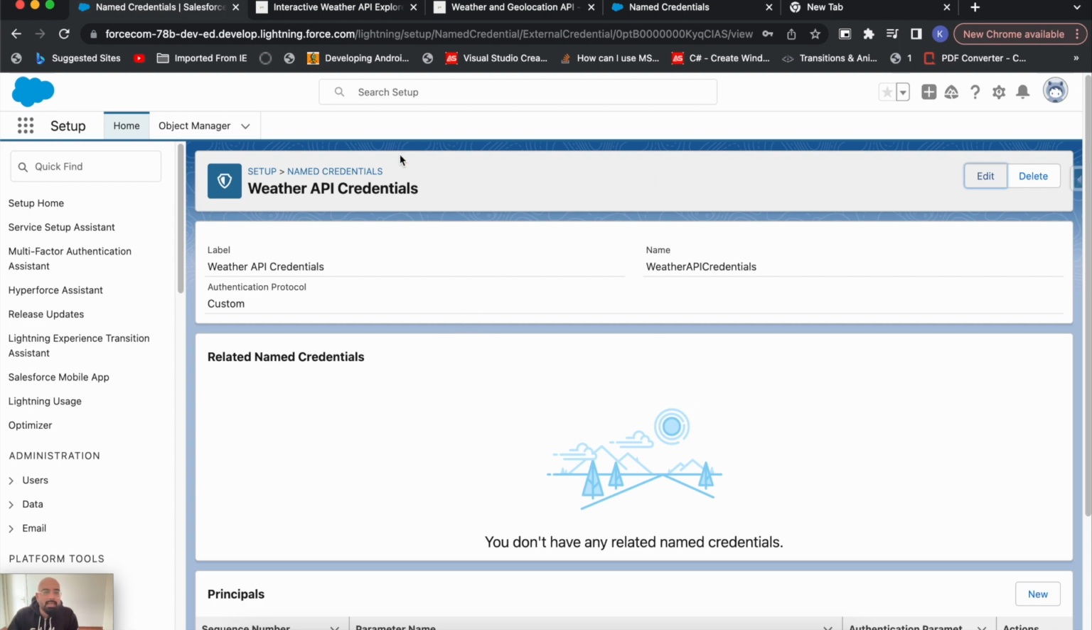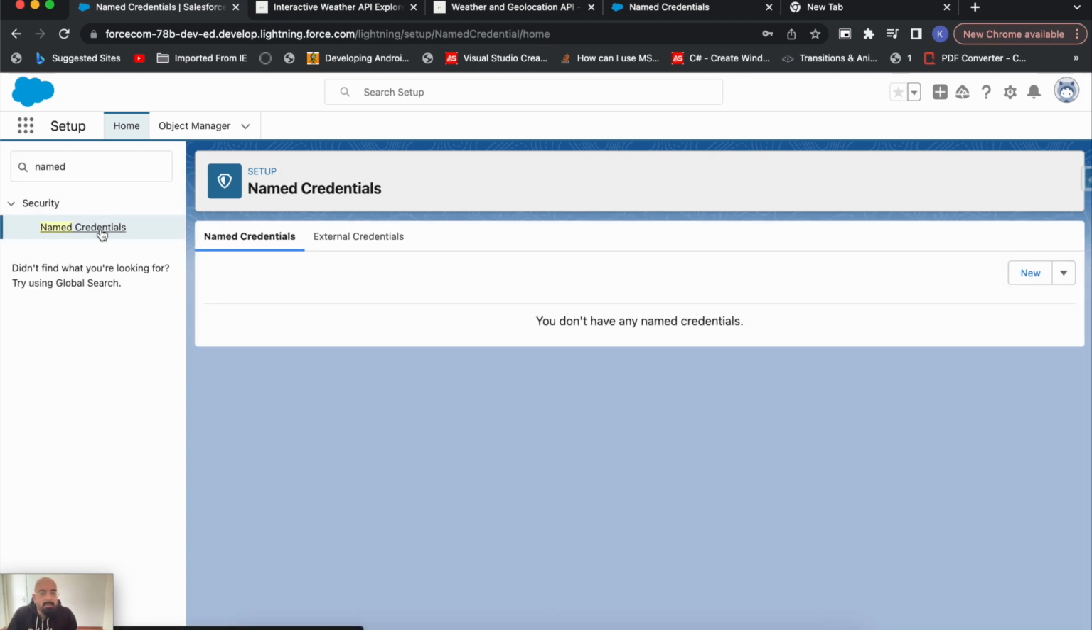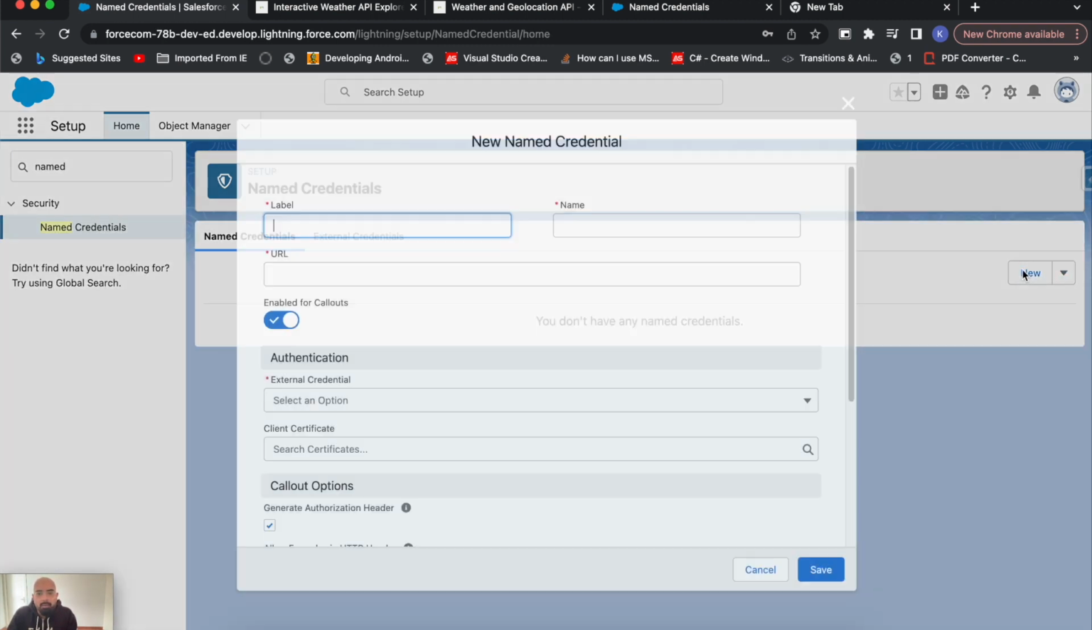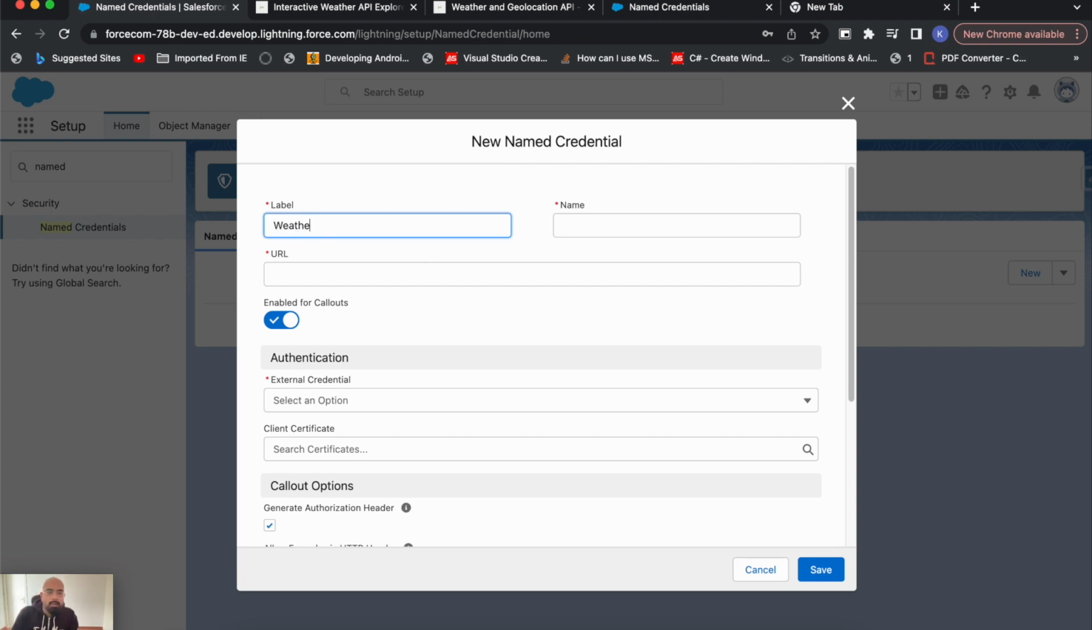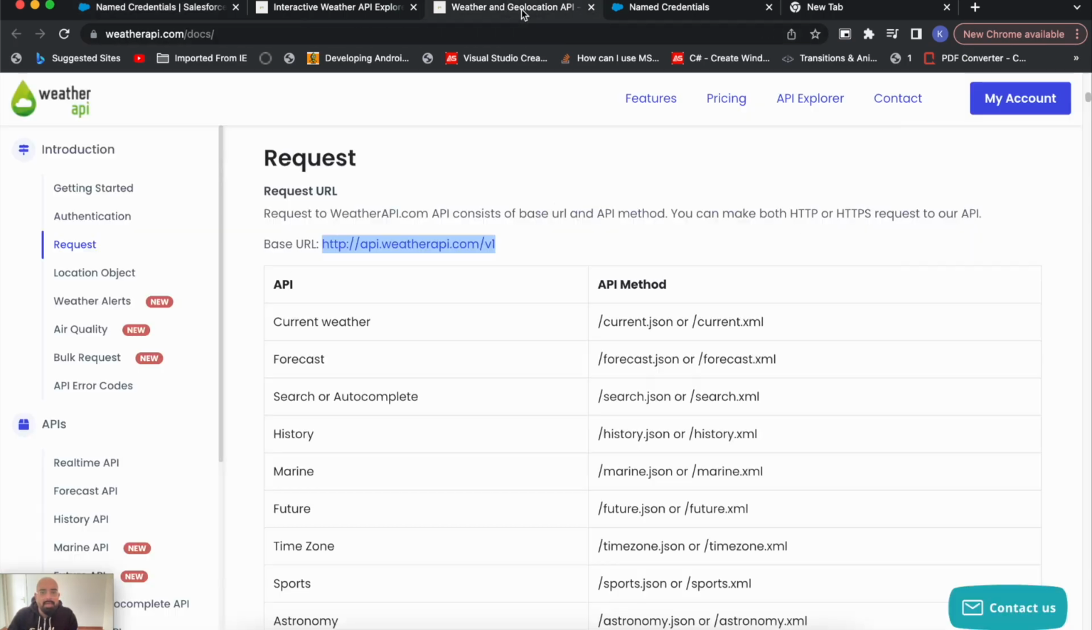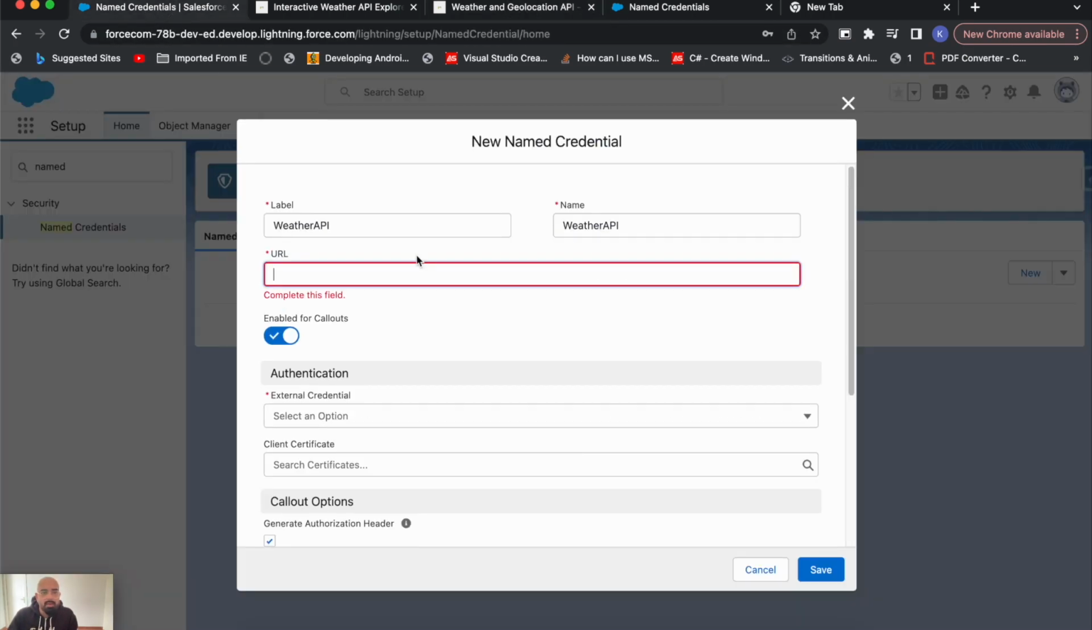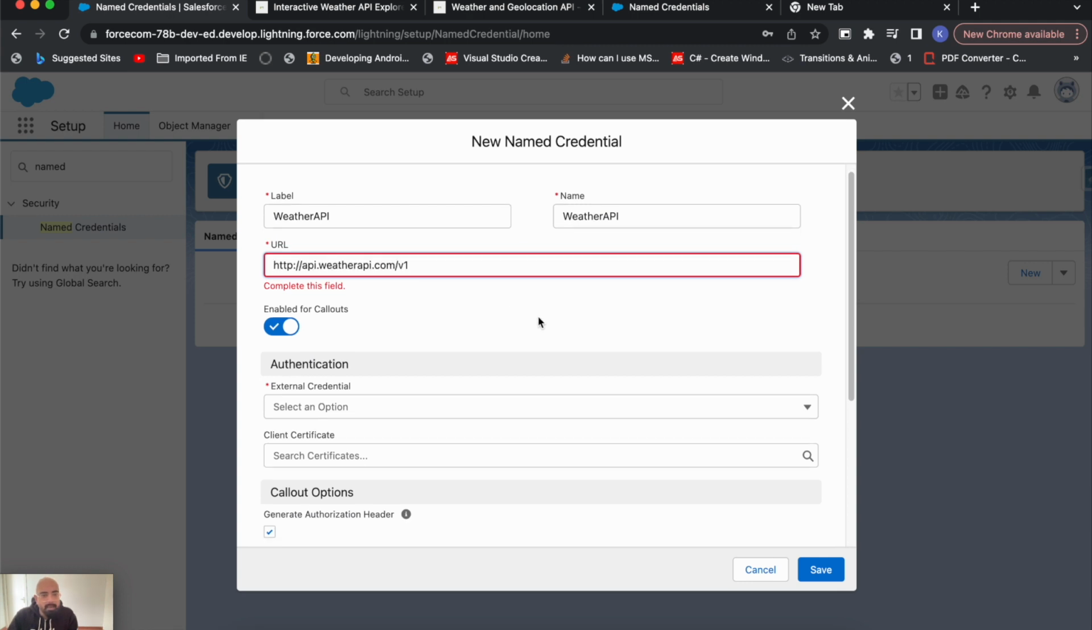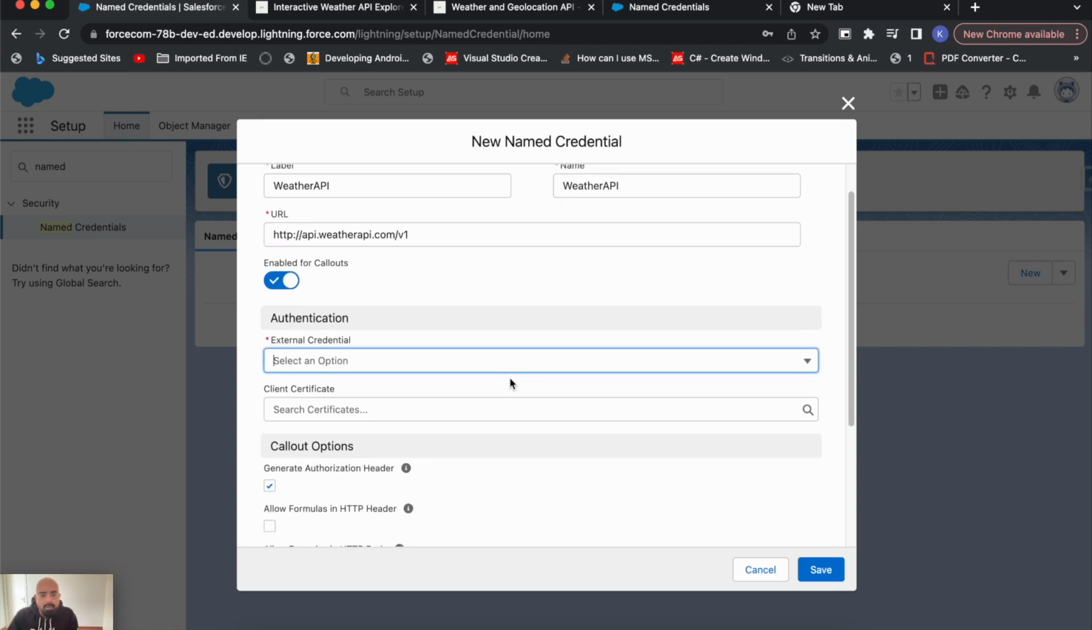Now after creating this external credential, you are good to create a named credential. So if I go to named credential and click new, weather API, and for the URL, here you need to pass the base URL. So this is going to be the base URL of this API. Enable for callouts, okay.